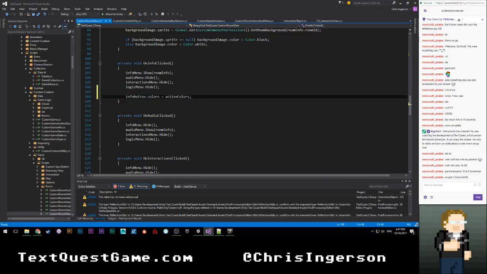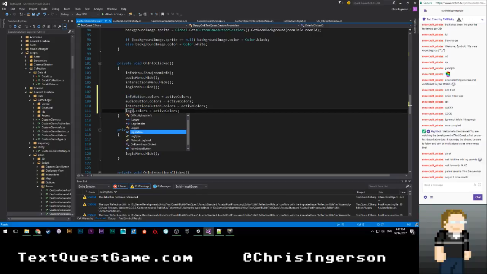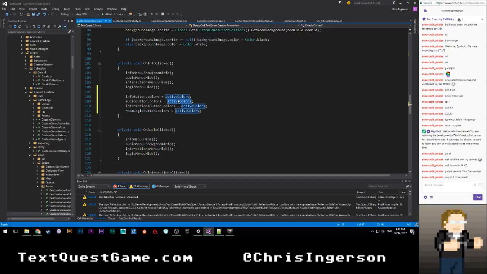Copy this. Audio interactions, audio button, interactions button, and then logic button. Colors is equal to default colors. Let's go ahead and just paste that in here. Cool. So that's those four.